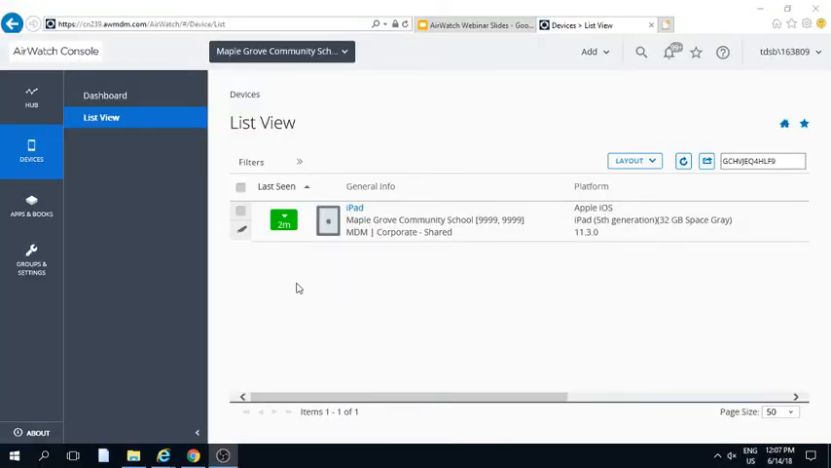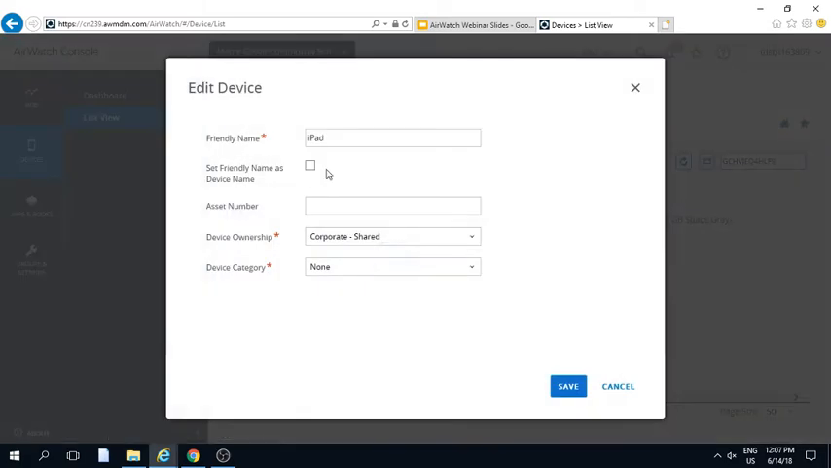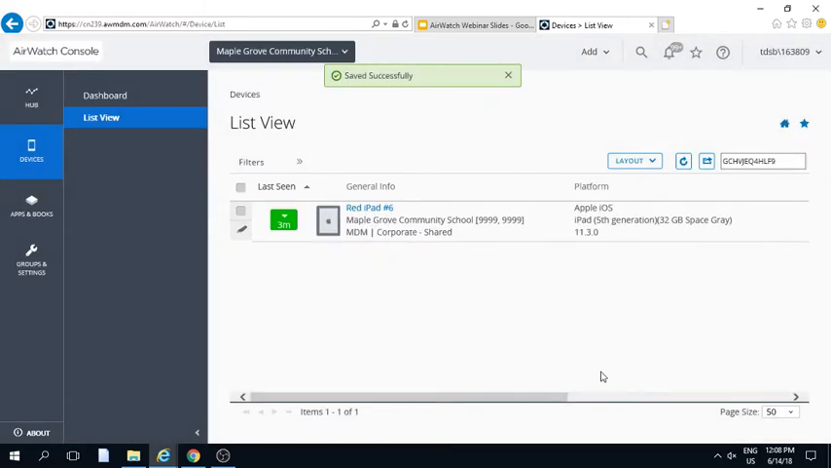And now that I know that, I can rename it appropriately. So we'll go back to calling it whatever it was. So I'm going to come in here, and I'm going to call it Red iPad number 6. I'm going to set the friendly name as the device name so that it shows that on the device itself. And now I have one of my iPads named.